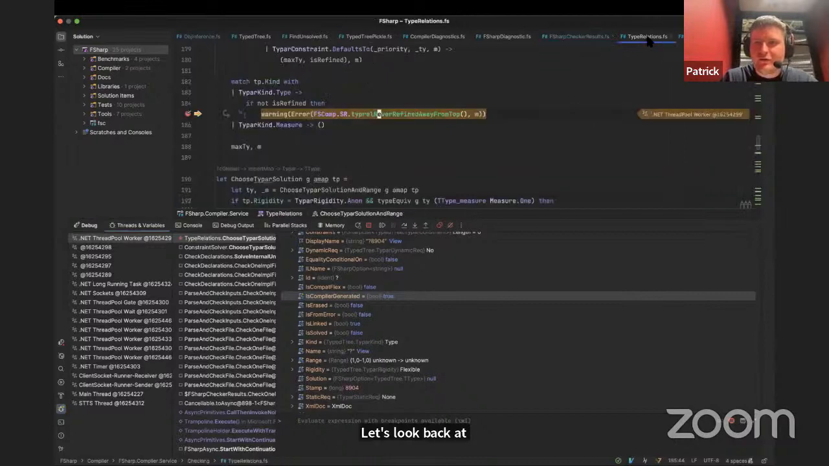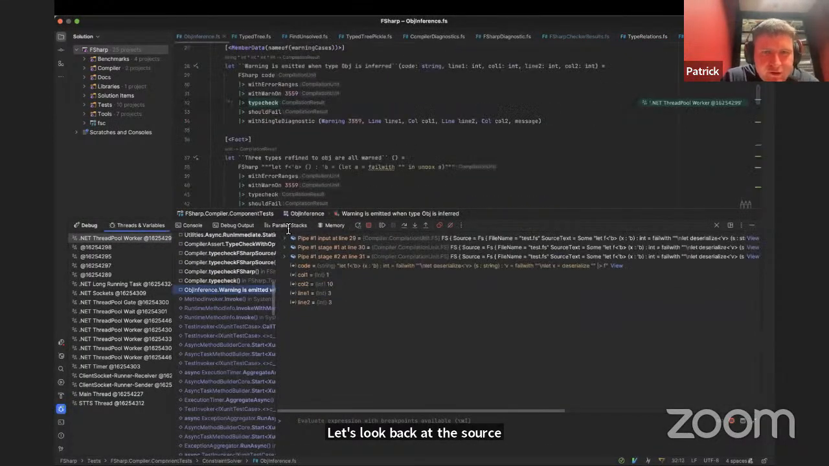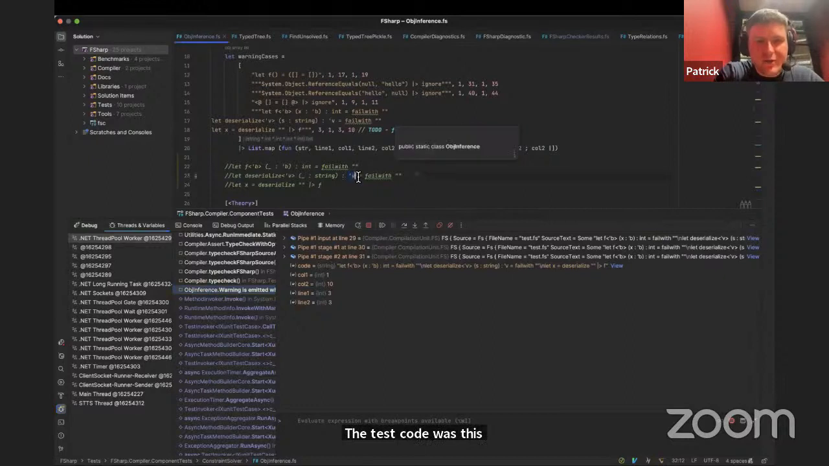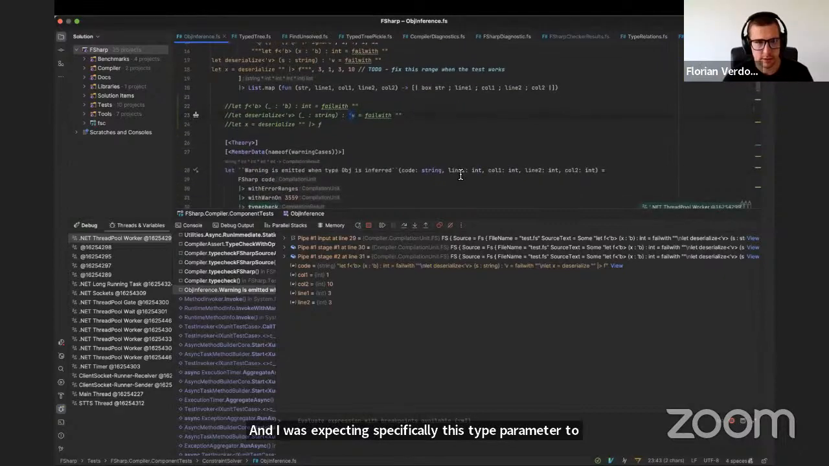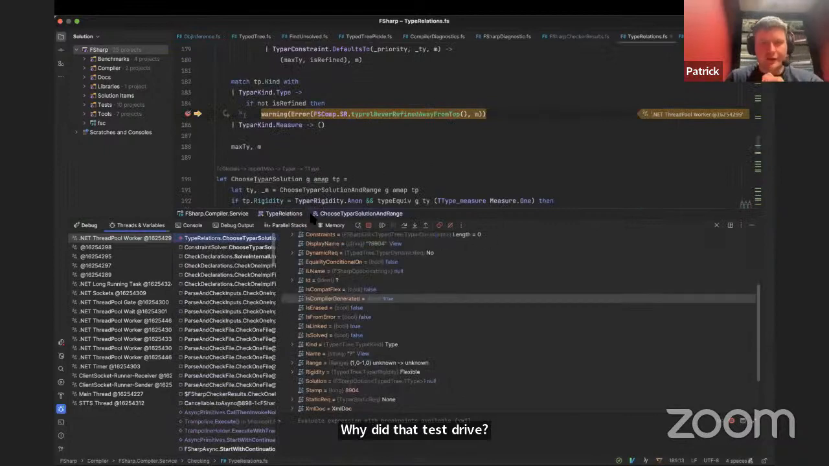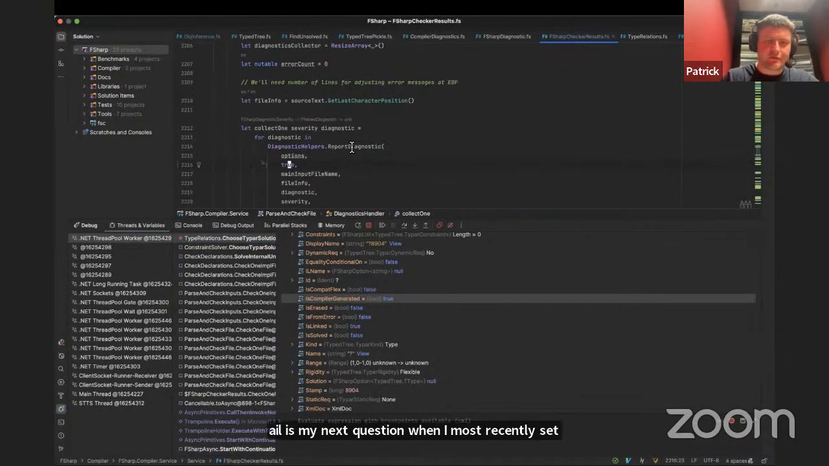Let's look back at the source of what I was trying to do. Let's find the test. The test code was this, and I was expecting specifically this type parameter to have been inferred as obj and to get a warning from that. Why did that test just fail is my next question, when I most recently set this diagnostic report to true. So let's find out.